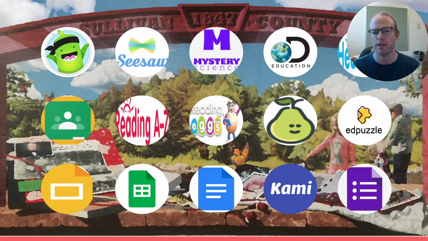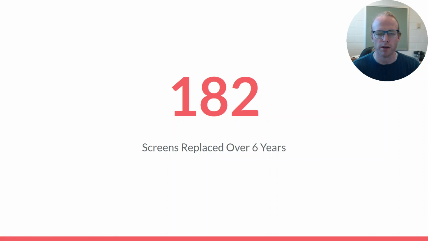But what can they do with them? They can access tons of great learning products. So everything from Class Dojo to Pear Deck to Kami, all of the Google Workspace apps, Edpuzzle, Reading Eggs, tons of great stuff.